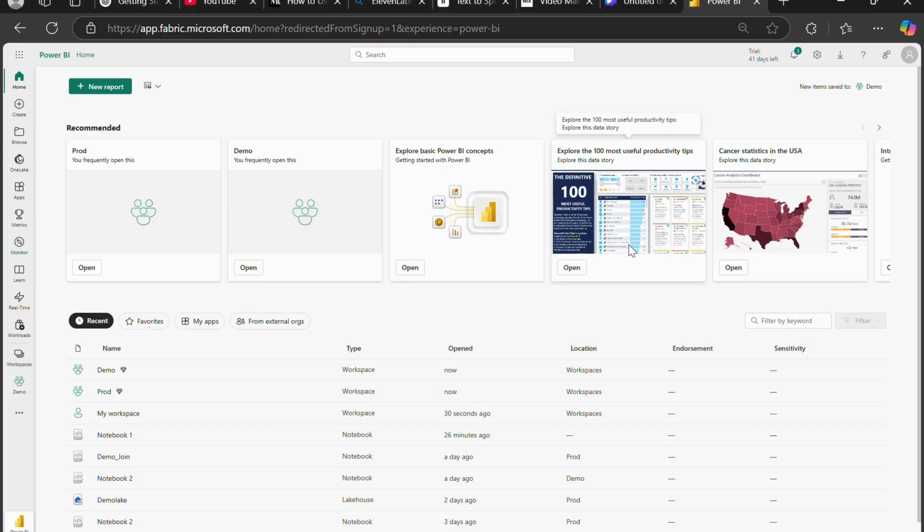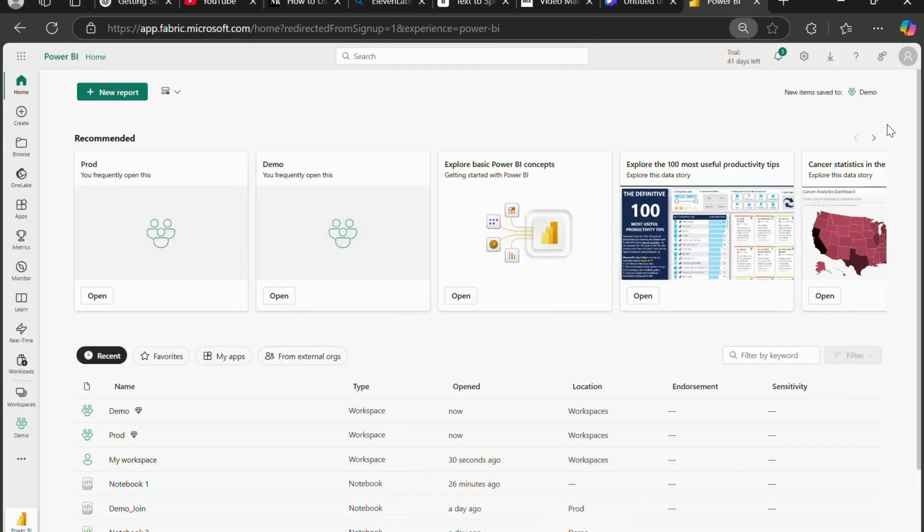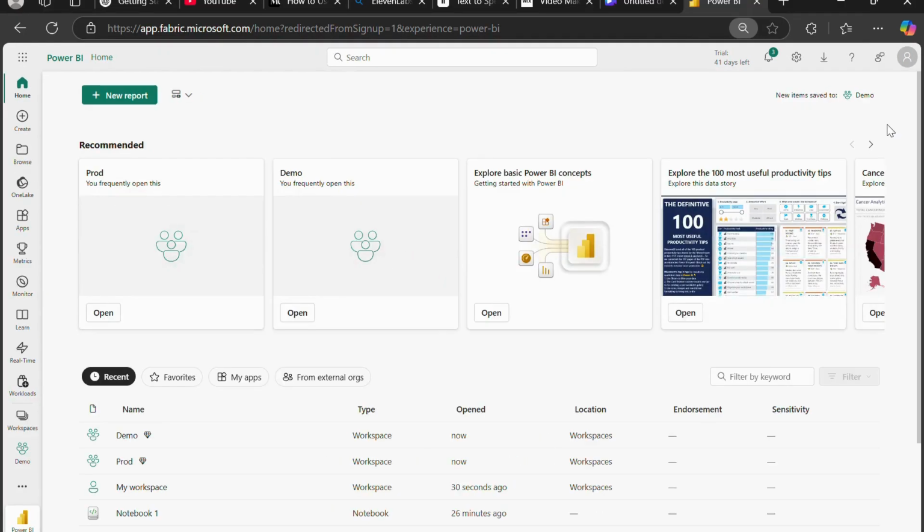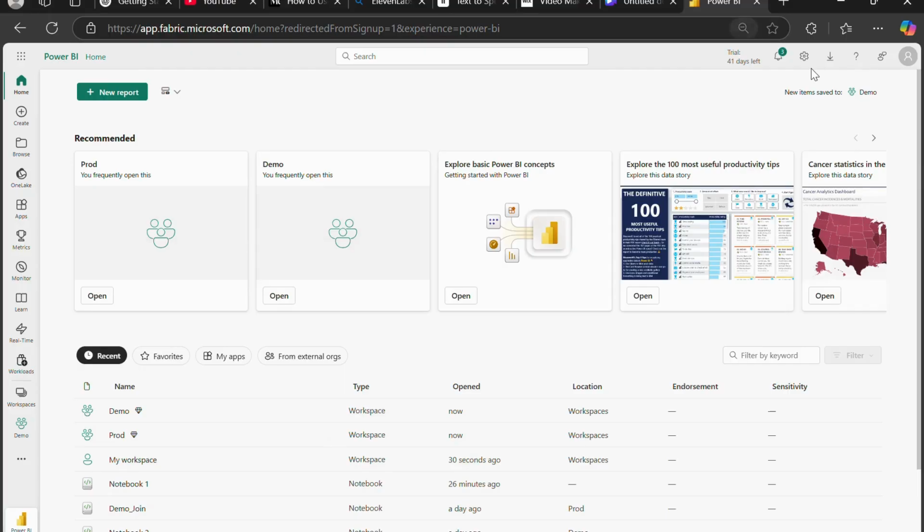Getting started with notebooks in Microsoft Fabric. Intro. Welcome to this quick guide on getting started with notebooks in Microsoft Fabric. Whether you're a data engineer, analyst, or data scientist, this video will walk you through creating and running your first notebook inside the Fabric ecosystem.